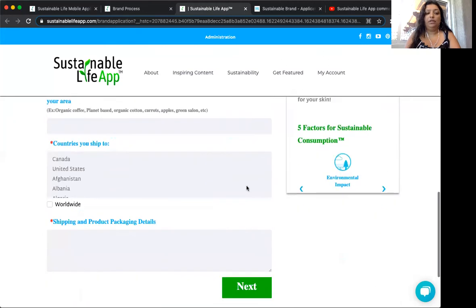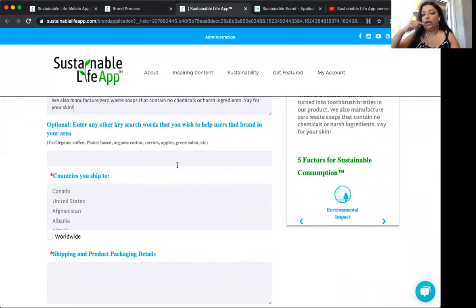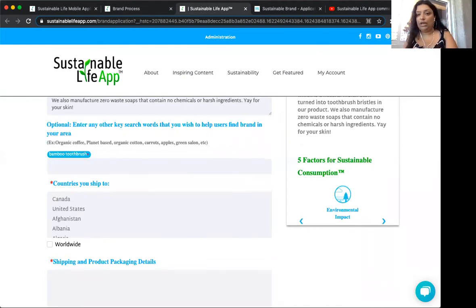Okay, optional keyword search. This connects to our keyword search function in the app, so you just want to make sure that it's connected to that. I would write down bamboo toothbrush, comma, and once you type a comma, you'll see it becomes a keyword. A lot of you already have these keywords because they're probably connected to your website's SEO or your Facebook posts. It's the same thing as hashtags, so you're welcome to use those. Just make sure you don't have the hashtag in front of it, but the actual word itself.